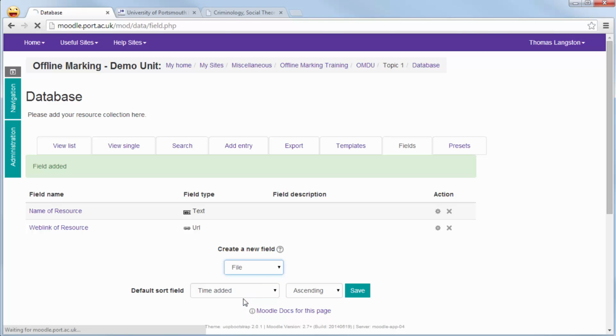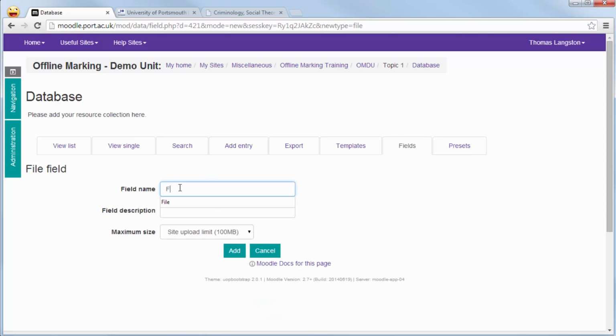It may very well be that people are going to be uploading photos or PDFs or Word documents, so I'm going to have a file area that allows them to upload their files. Once I've done that, I'll just click add.